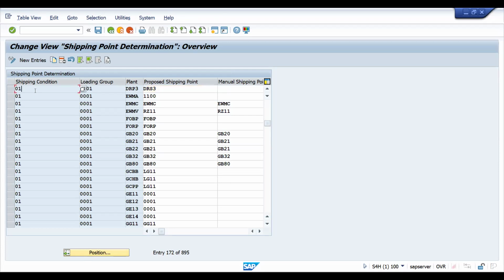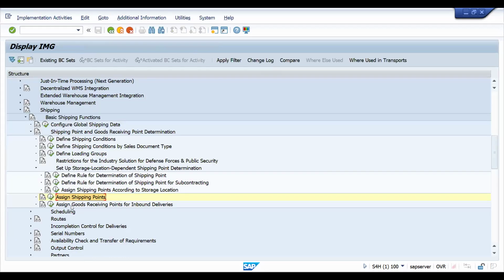Okay, without a shipping point, you cannot deliver the goods to your customer. For any delivery transaction, you mandatorily require two elements. The first one is your shipping point, and the second one is your delivering plant. Let's try to understand where you can define shipping conditions.